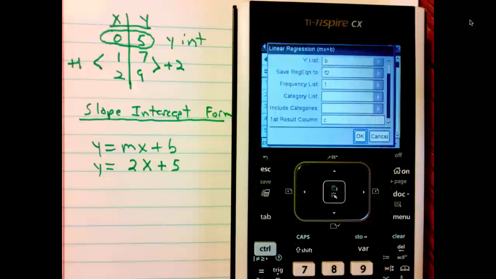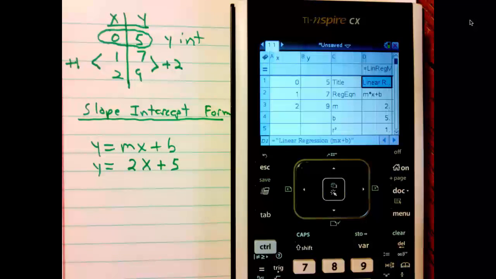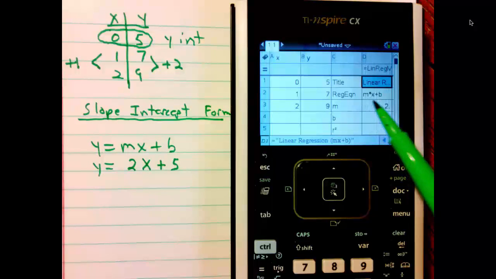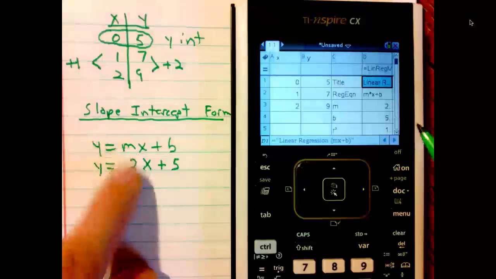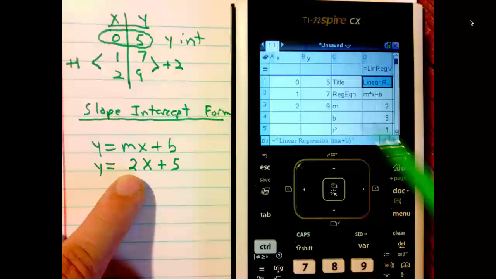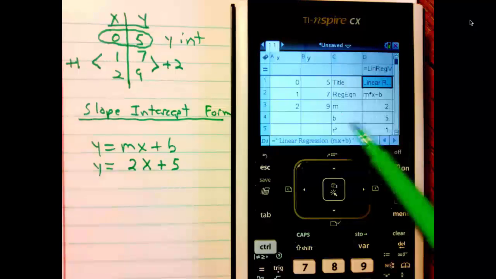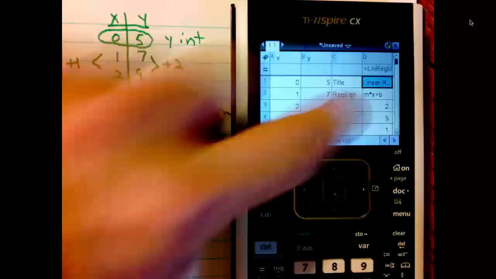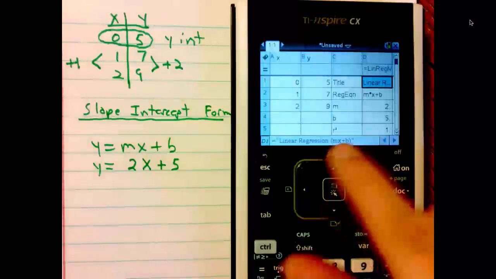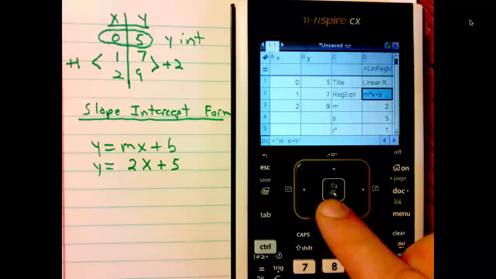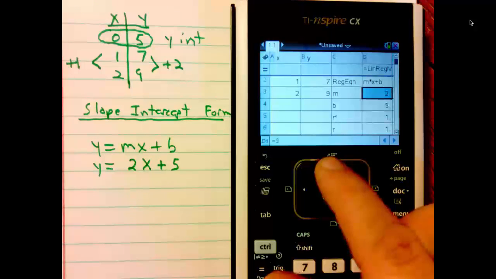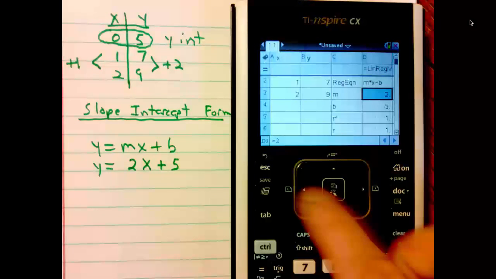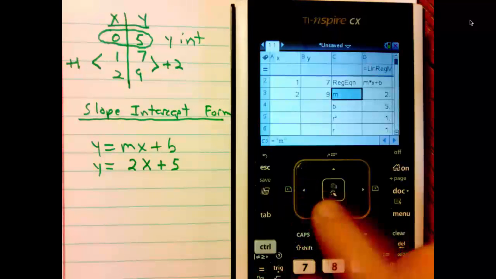Then I select OK. All right, so it says regression equation, mx plus b, m being the coefficient of x, the slope, b being the y-intercept. Here it shows us m is 2, which is what we found earlier, and b is 5. That's our y-intercept. So the calculator has found both our slope and y-intercept. It finds some other information that we will discuss later in the class. Some statistical information, r squared and r, will not be of use to us right now. We're concerned with only the slope, m, and the y-intercept, b.